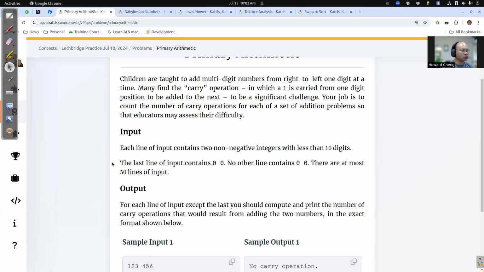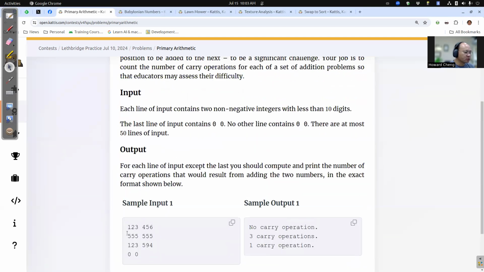You're given two numbers up to 10 digits, non-negative integers, and you're trying to add them, and you're going to try to keep track of how many, if you were doing long addition the usual way, how many times you have to carry. So basically, what you have to do is simulate the long addition process and just count.